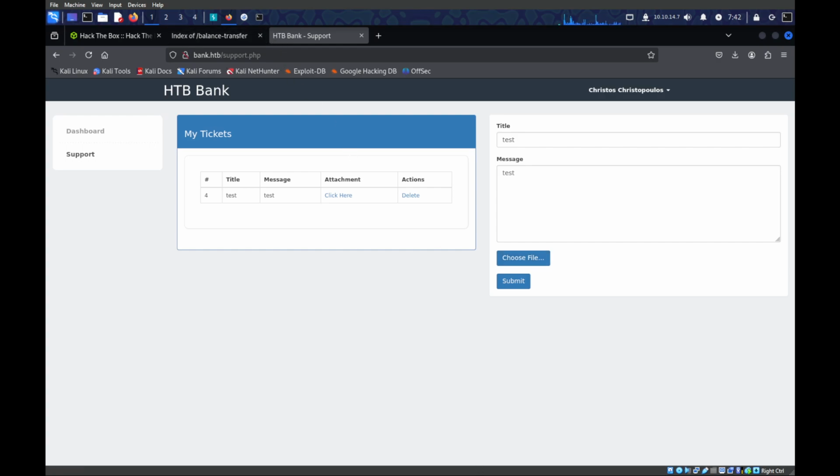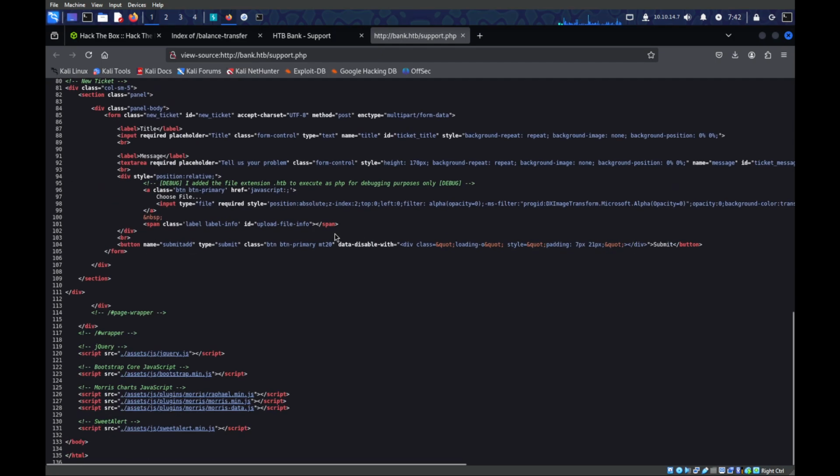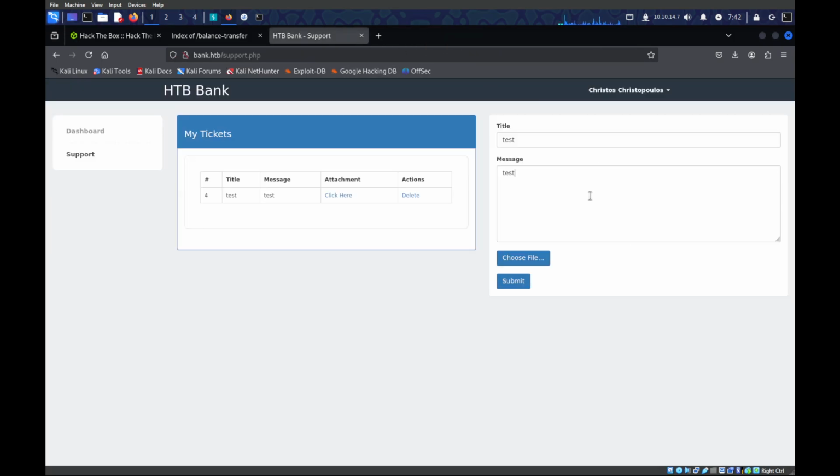In this case, if we just look at the source code of this website by going to Ctrl-U and scrolling down, I already see here that I added the file extension .hackthebox to this PHP for debugging purposes only. This is not something you would see as easily in easy boxes, even nowadays.